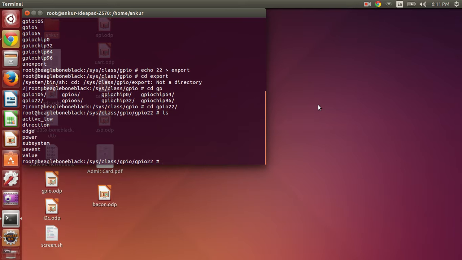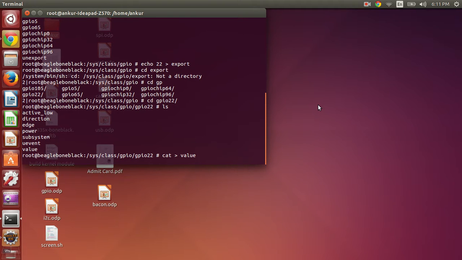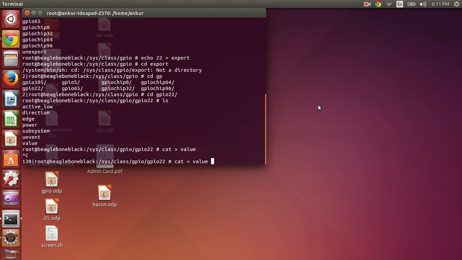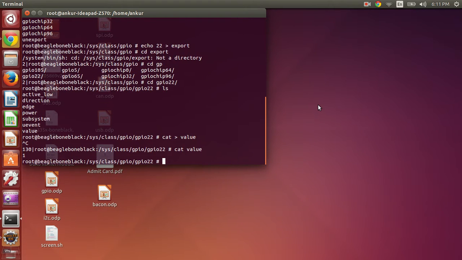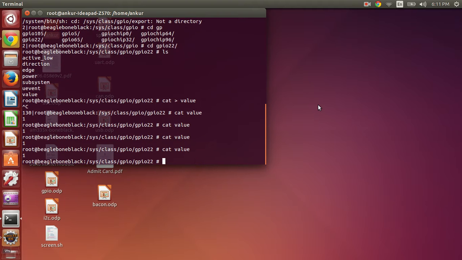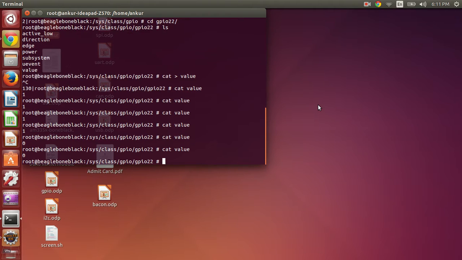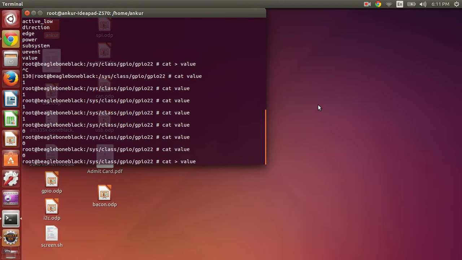Actually, we can also see the value currently. Here you can see that the current value is 1. If I press the button, so I am pressing the button now, it is 0. Again I am releasing the button. Let me show you it in video. One second.